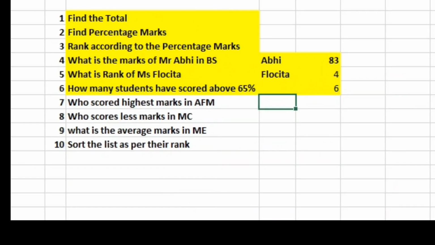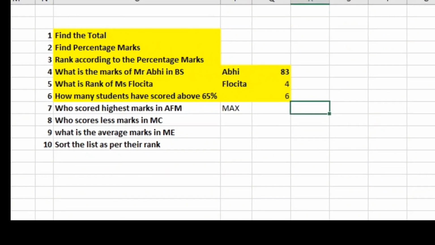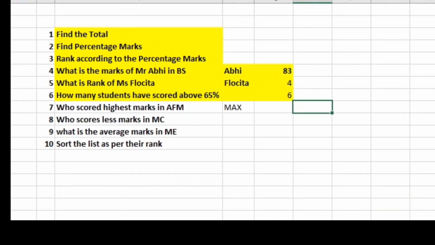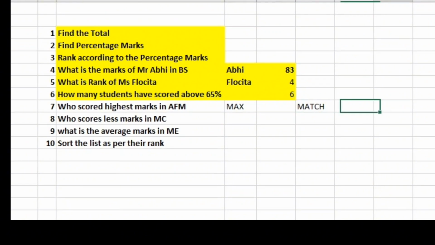The next question is who scored highest marks in AFM? So for this we are using multiple formulas. First I want to know what is the highest marks in that AFM subject. What is the position of that marks? For that I am using match function.